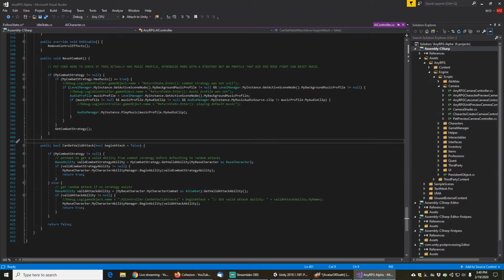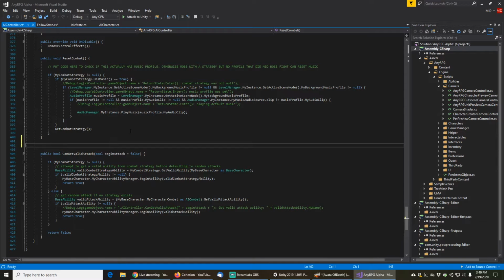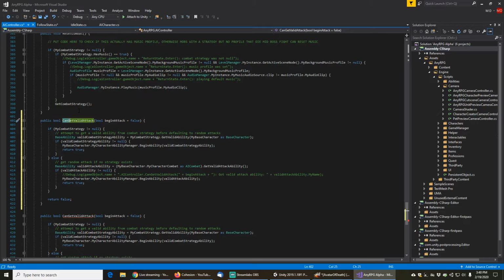Let's see here. What we're doing is checking for the combat strategy. I think I'll just copy this entire block of code here and do has melee. Actually, this is probably even better done inside the character. No, you know what? We do actually want to do it this way. Yeah, okay. What we want to do is, if they have a combat strategy, we'll check if there's a melee ability in their combat strategy. Otherwise, we'll just check if they know a melee ability. So different logic for each of those cases.